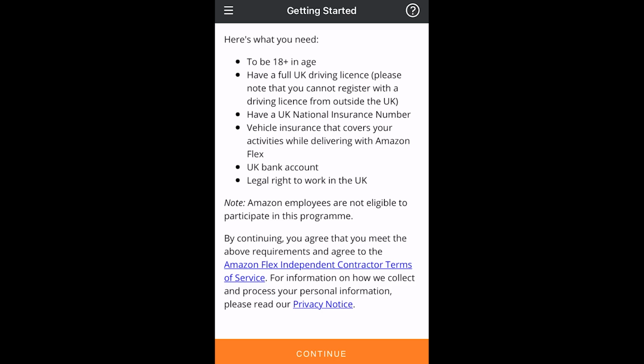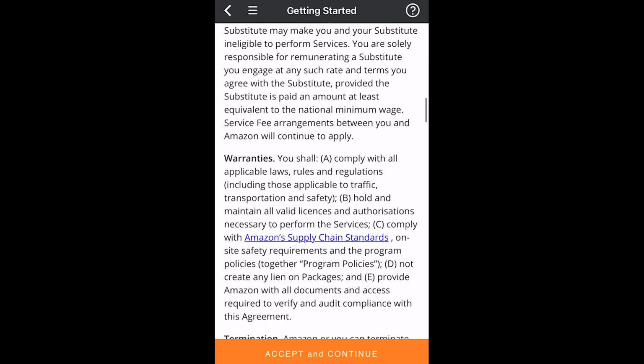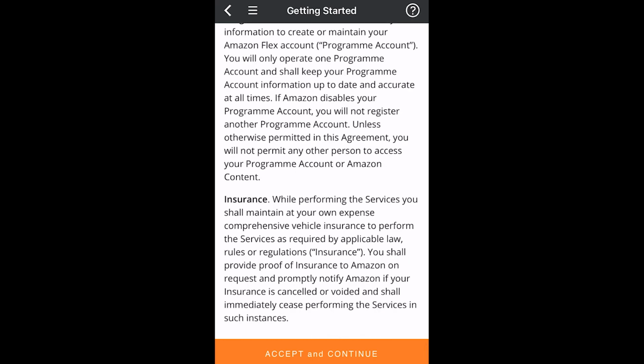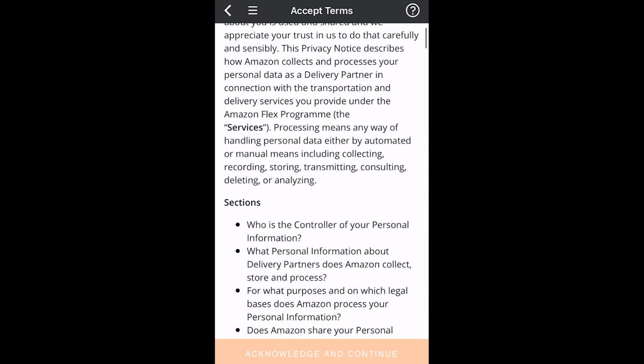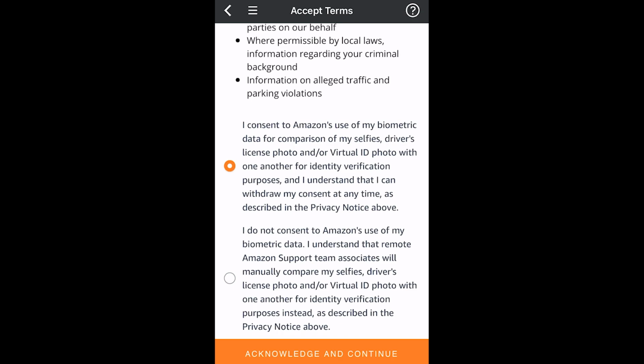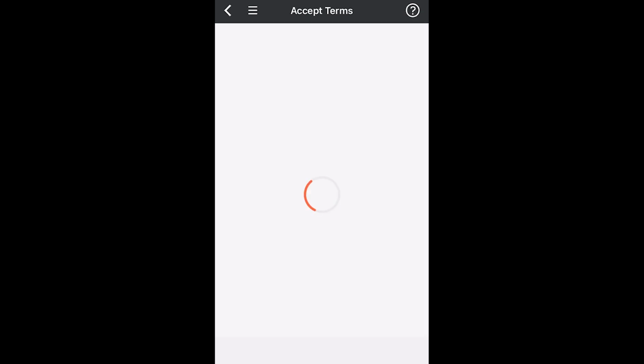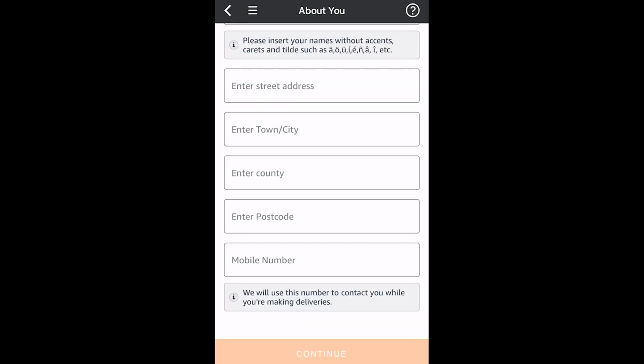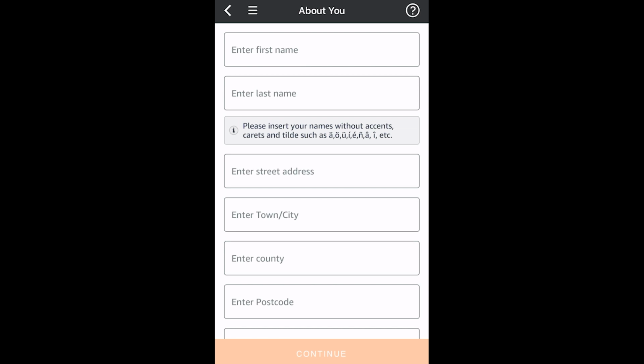So if you're happy you've got all of that, you can click continue, and you just want to read through this, and if you accept it, you can click accept and continue. Then you want to read through this, and from here we can consent or not consent to Amazon's use of your biometric data, and then you can click acknowledge and continue. And then from here we're just going to start filling out some of our information. So after this step, it is pretty straightforward, and it will involve you just filling out your personal details.